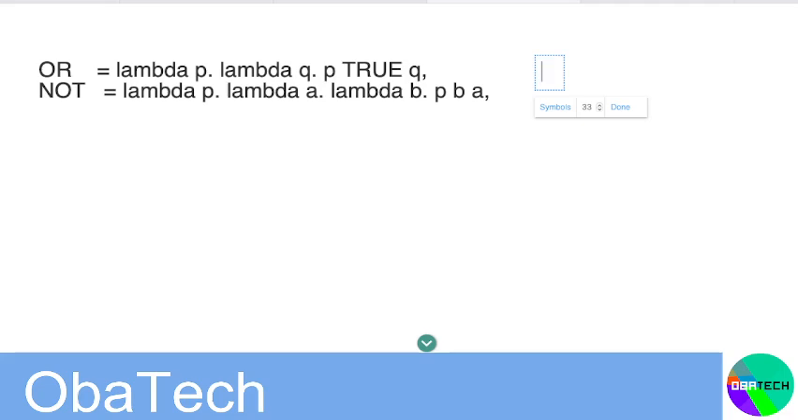First let's start with OR. We'll have two arguments, P and Q. So let's say OR true and maybe false. The answer to this should be true. So now we have to break down the OR function.